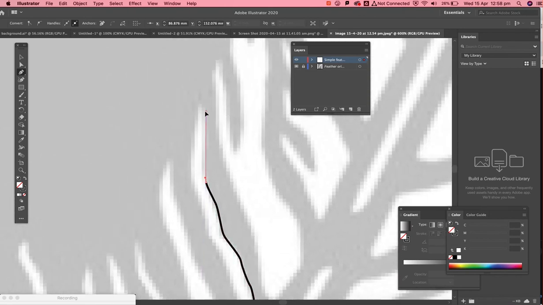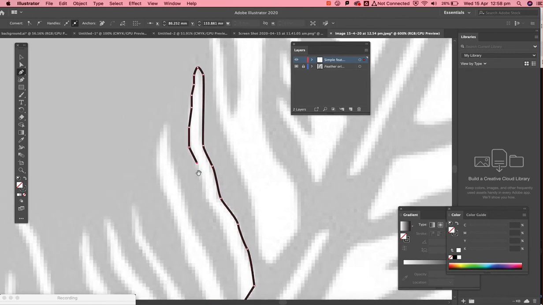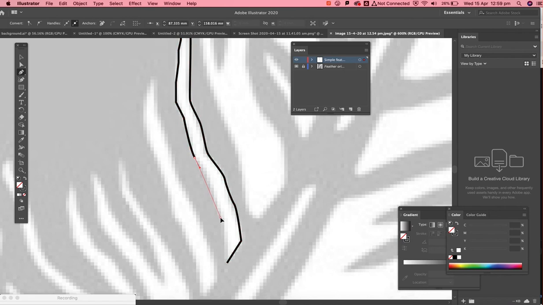Try to avoid the temptation. I see a lot of kids will just click and click and click and click to create their path, but try if you can, hold the mouse key down, drag out, and try and have as few anchor points as possible. Back to the beginning again, okay? All right, see how you go, and I'll come back.